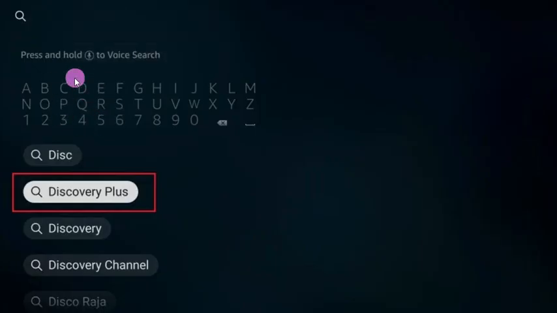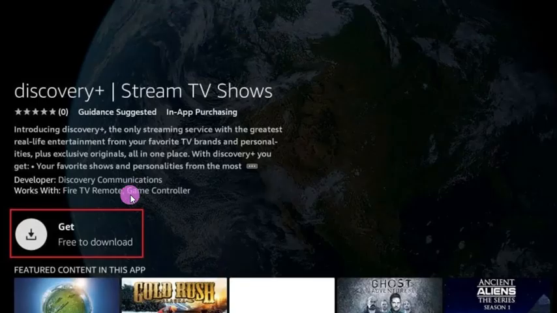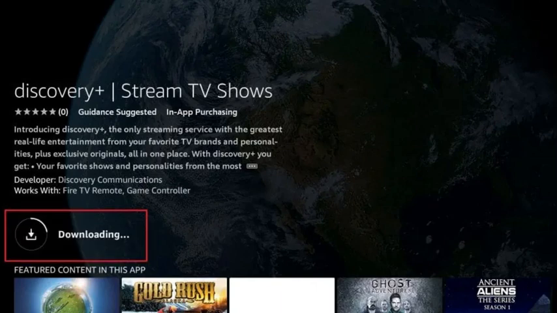After that, you just have to use this keyboard and type Discovery Plus in this search bar. Once you are able to find the Discovery Plus icon, you just have to click on it. Once you click on it, you will be able to see the get or the download button. So you just have to tap on it in order to download and install it on your Fire Stick.